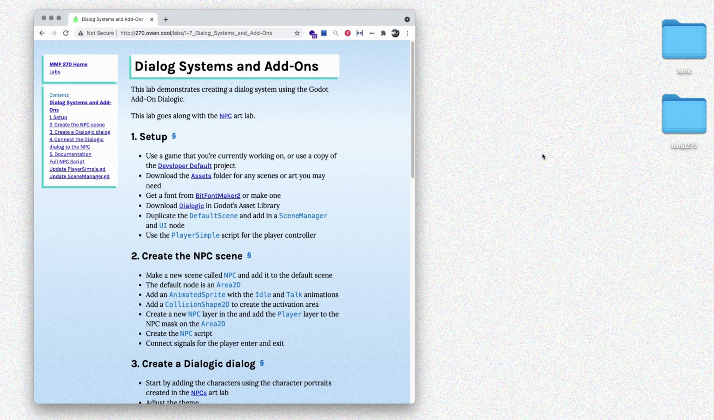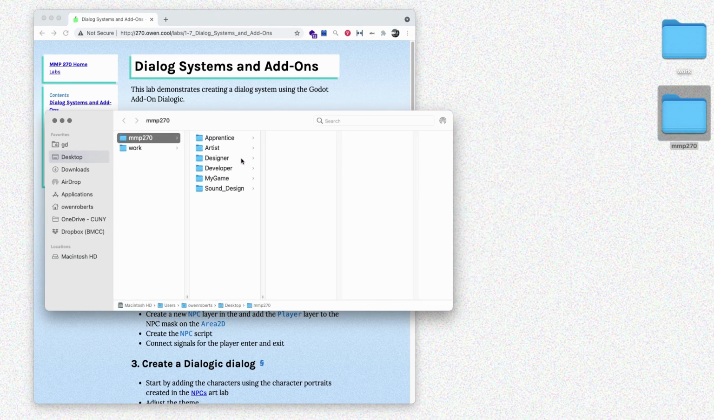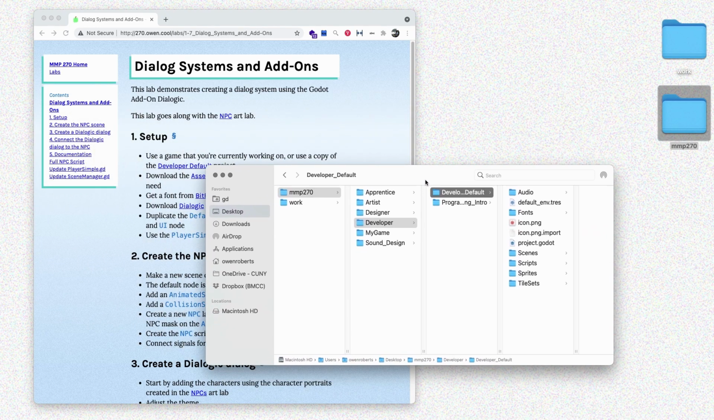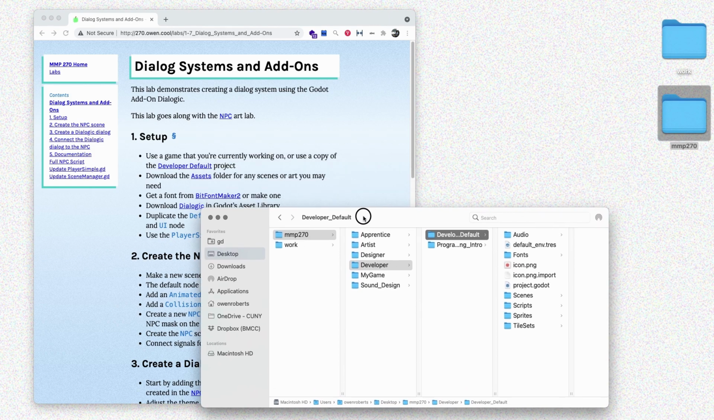All right, to get started, we can use the developer default folder, or we can use a game that we're already working on. So I'm going to go to my MMP 270 folder and go to developer. I'm just going to continue working with the developer default. There are some new assets related to this lab that may not be in the folder. So if you don't have those, you may need to go to the assets folder or re-download the developer default. But I'm also going to go over how to create a lot of stuff from scratch, so you may not need that.